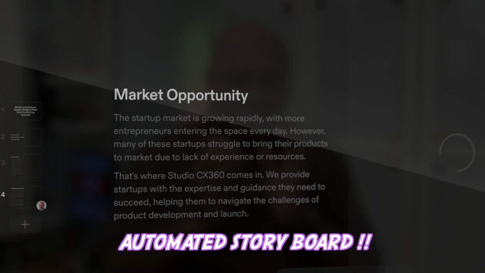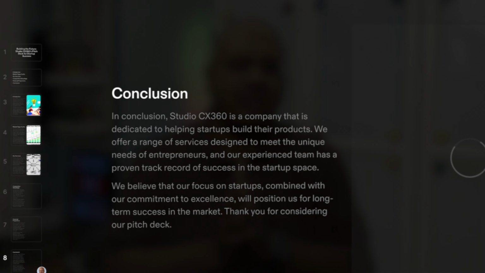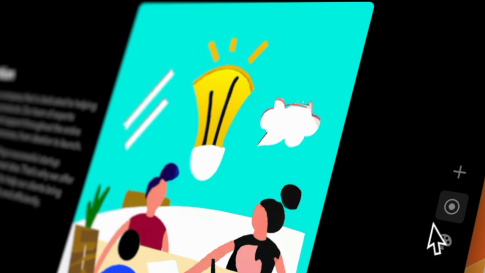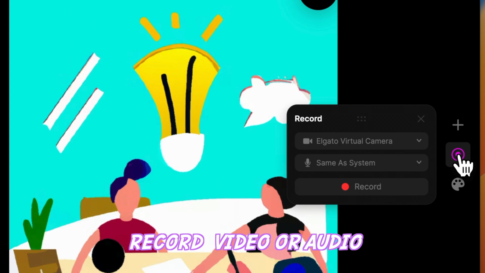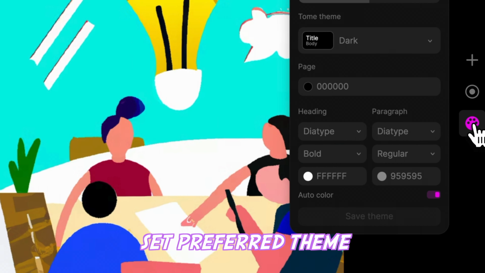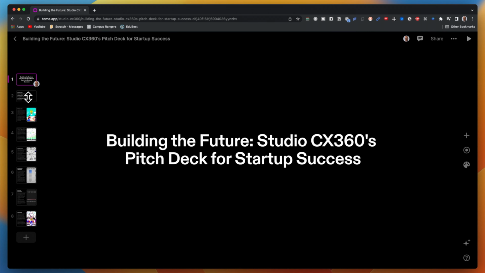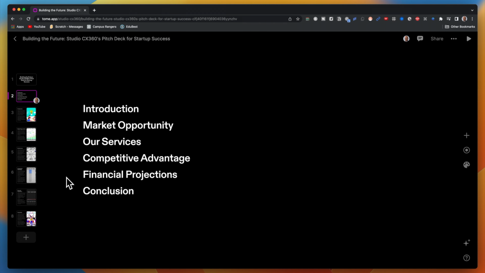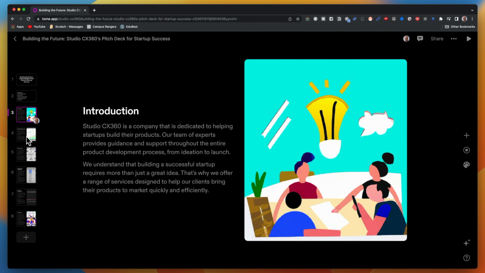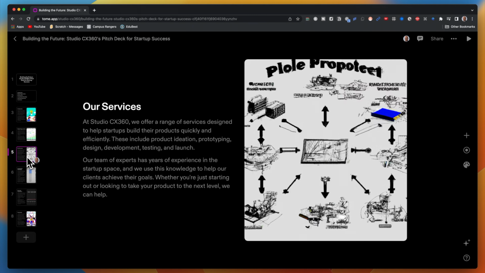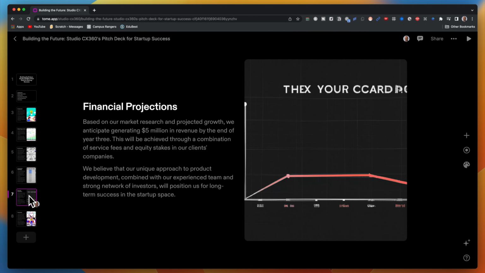So it laid out the entire storyboard with a flow, some text, and some placeholder images it generated through DALL-E. You can even record a narration with a video or audio. You can change the theme for the deck or even add a slide. If you look at what it generated, the story is quite logical: from introduction, market opportunity, services, competition, financial projections, and a conclusion.